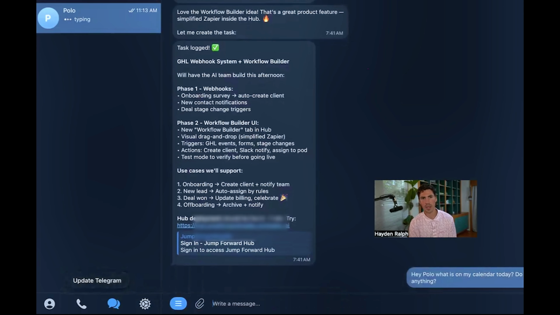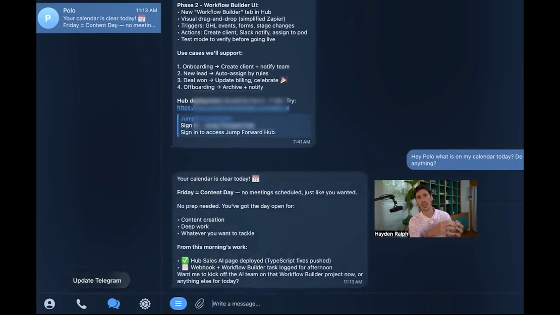Now it's going to be typing back with me. It has read-only access to my personal calendar. It only has the ability to read it. Again, security disclaimer, make sure that you want to give it access to things that you know the repercussions for. For me, they can read my calendar, and if they want to schedule an appointment, they schedule an appointment on their calendar and invite me to it. It's just a lot better for security reasons. Again, Friday, no meetings today, like you wanted, no prep. Content creation, deep work, whatever you need to tackle from this morning's work.